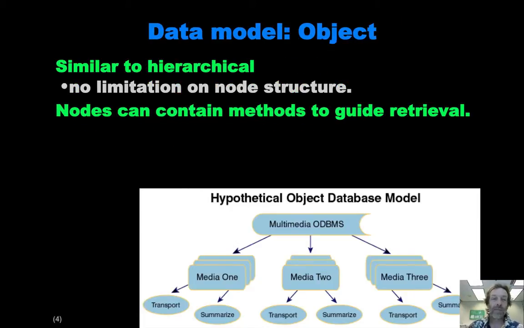Then there's an object data model, and the idea here is it's somewhat similar to the hierarchical model, except instead of thinking of your objects or your nodes as being essentially like XML elements, you can think of your objects as actually having state and behavior. And there's not this constraint that cousins have the same structure. And so the nice thing about this is that this particular data model maps really, really well to the kinds of data structures that you have in object-oriented programming languages.